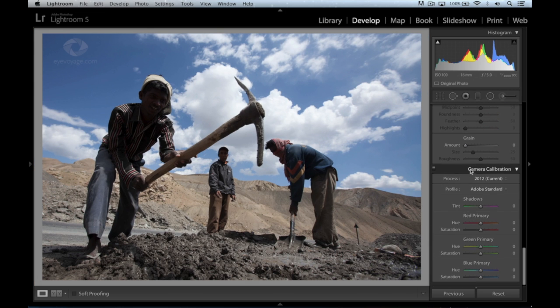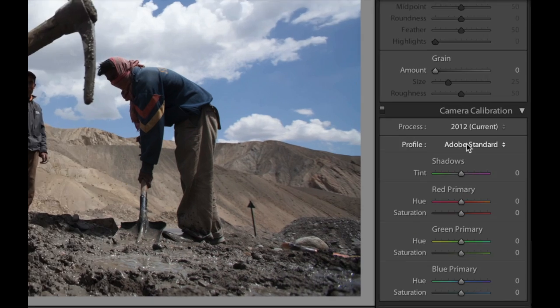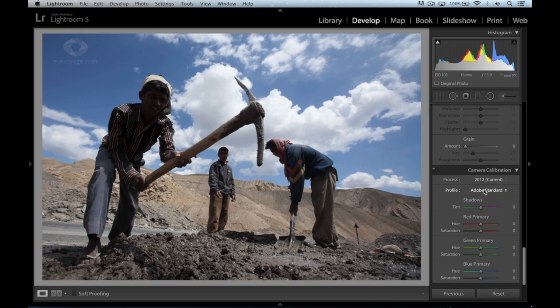As soon as, again, I adjust the profile right here. This was shot in the Himalayas and the sky is quite blue around there. And I know that the landscape profile, camera landscape, will give me a pretty blue sky. So that's the starting point that I want to have.